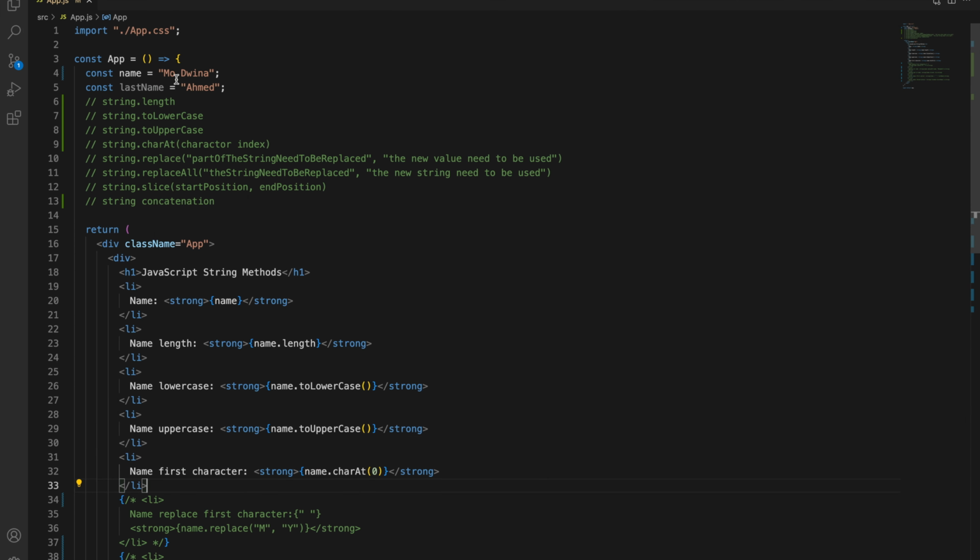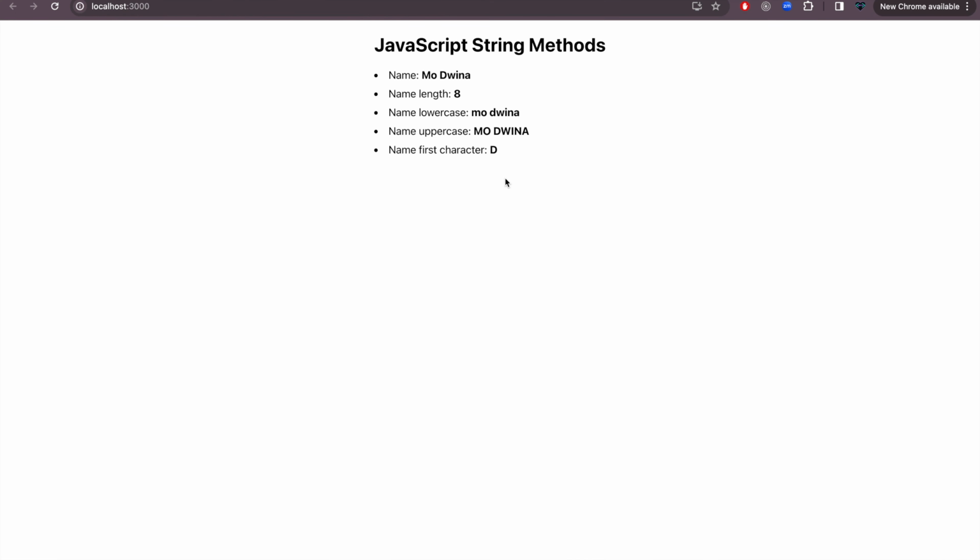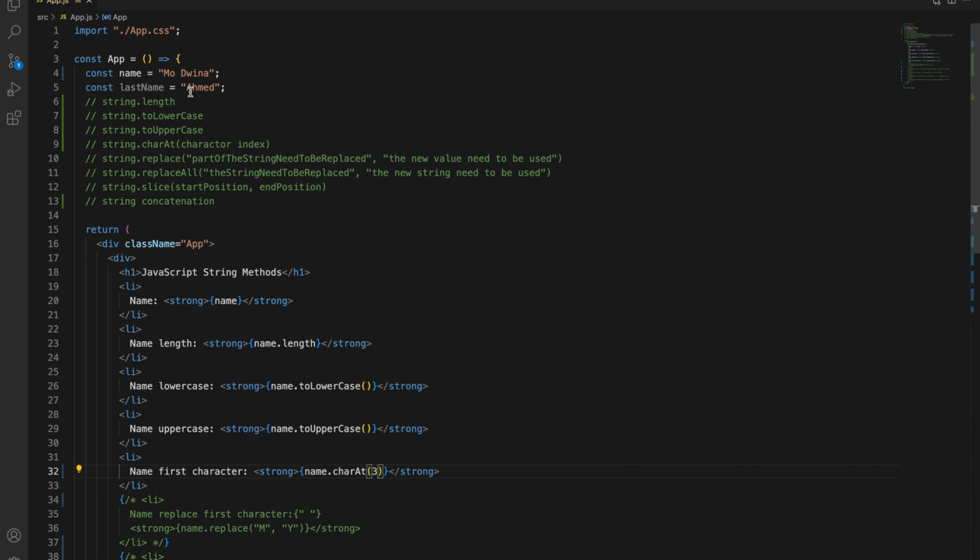And if, for example, we need to print D, then it would count from 0, 1, 2, 3. Then the D index is going to be 3 instead of 0. Add 3 and then go here, and then that will print D. This is how to print only a character from this string using the charAt method.